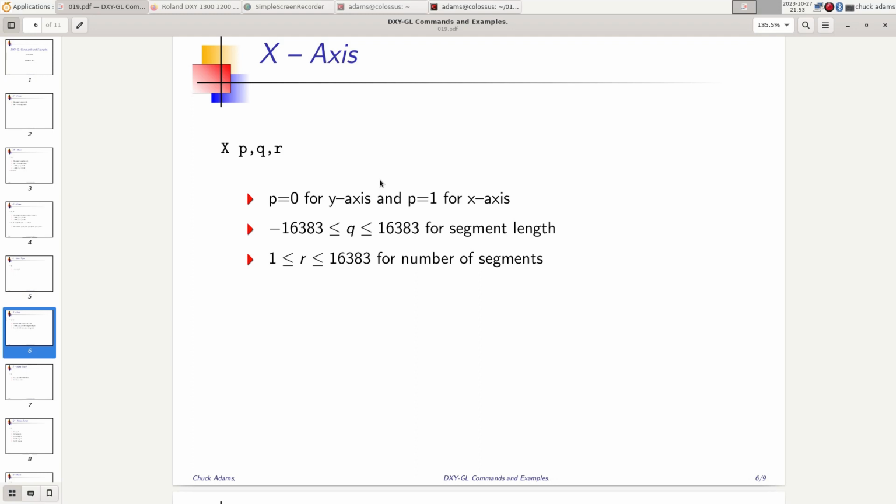So if you want to draw a line from 0 to 5 and have tick marks, then you set R equal to 5. And then whatever length of axis you want is determined by 5 times Q.